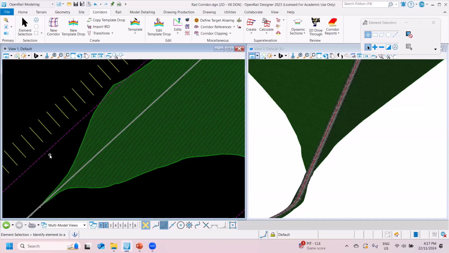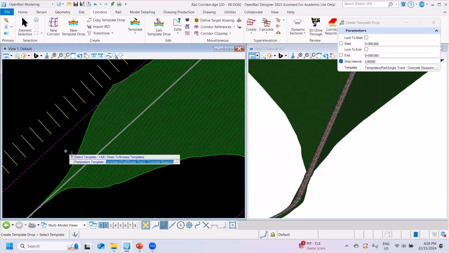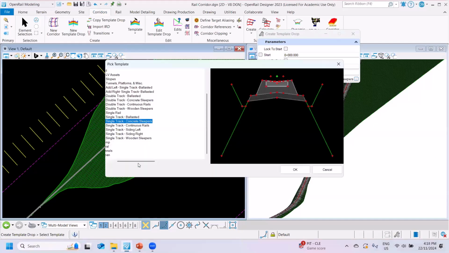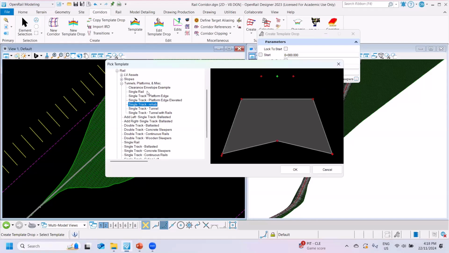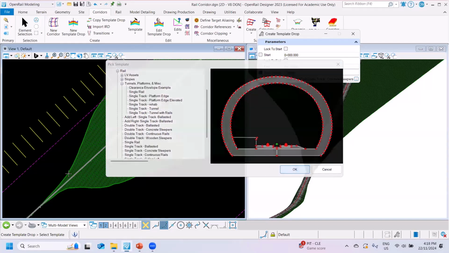So once we are done with that, what's next to be provided? We are going to start with providing a new template drop. So we are going to select single new template drop, provide selected, and it's going to ask us for the corridor. That's the corridor I'm going to work on. Once we have selected it, we can define what section I need. I can go back to the library, expand tunnels, and from here select individually. It's going to be a single track tunnel, and then we have single track tunnel with rails. We can select this one and select OK.